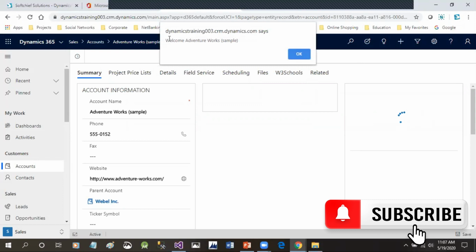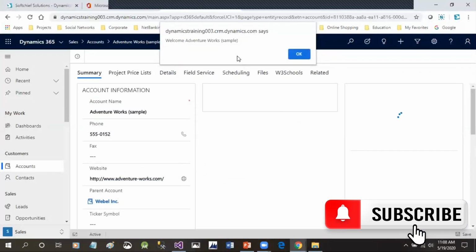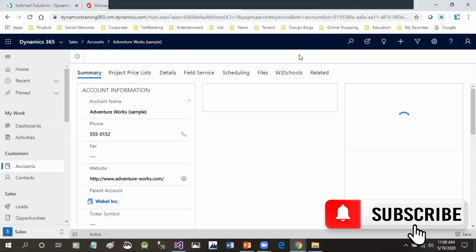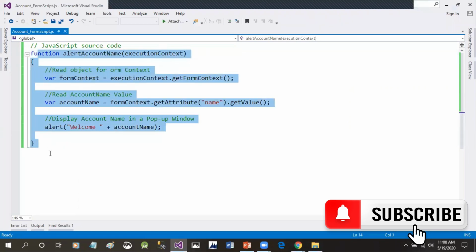You can see here the script welcome adventure works. This script is coming from the JavaScript only that I have created here. So this is the method which is executing and alerting me this message. And this account name is dynamically retrieved from this form. Now you can see we have full control over this JavaScript method to do anything, right? So this JavaScript function opens up a new, wide range of scope to use JavaScript objects, functions, full JavaScript manipulation we can do in this function, right?